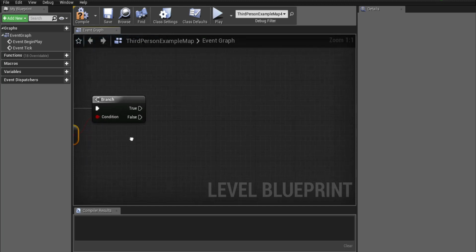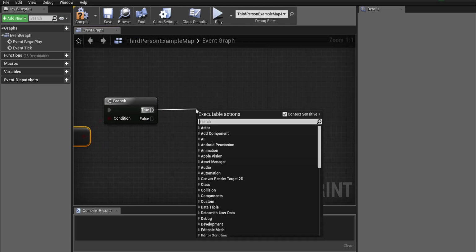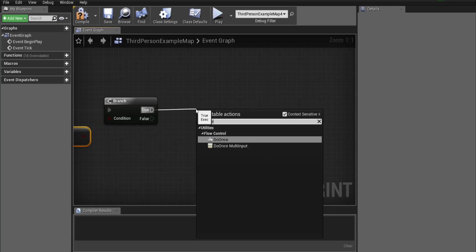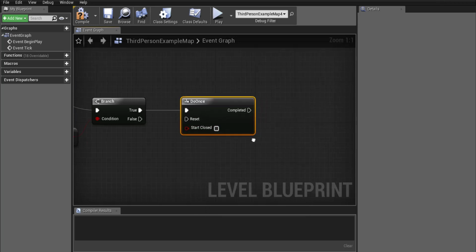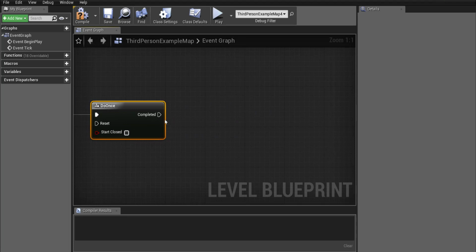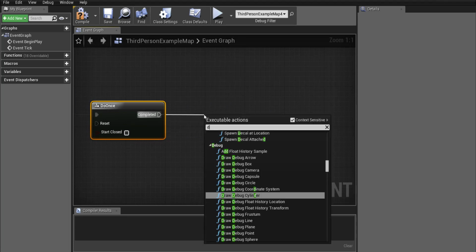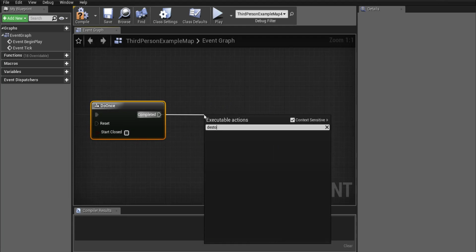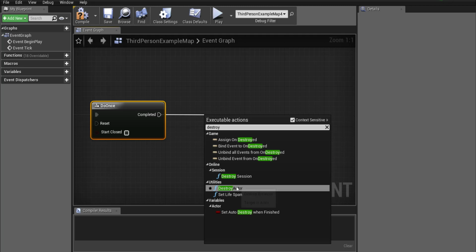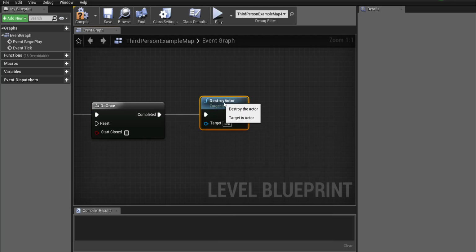Then what do we want to happen if it's true? Well, if our health is 0, we want it to destroy our character. So if it's true, we're going to do something, but we're only going to do it once because we don't want our character to die over and over and over again. We just want our character to die once. So that's a do once command. And then we are going to destroy our actor.